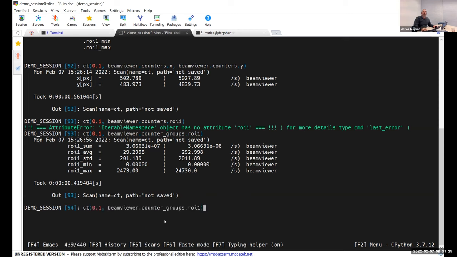It's a bit painful to always have to type the full list of counters you want to count. So there is something that we did. For those who know SPEC, before, when we were doing CT, it was counting on all the counters. Here we didn't do the same. We put in place something called the measurement group. A measurement group is a group of counters.